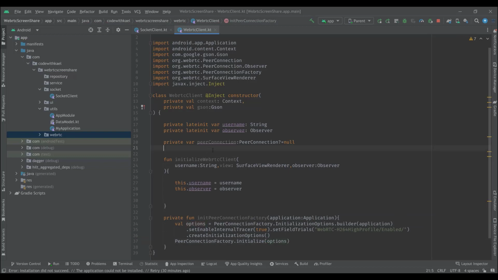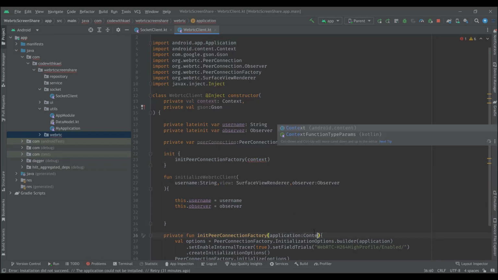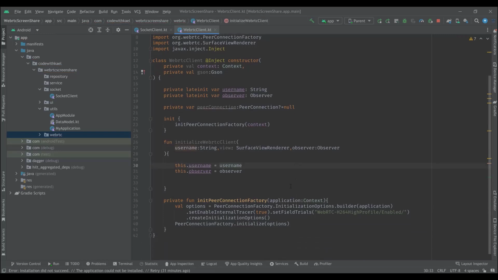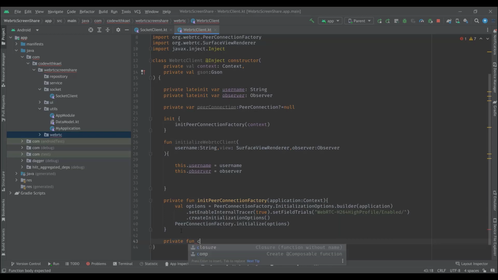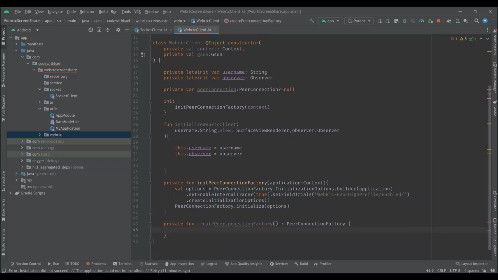But the first thing inside this class is to init this peer connection factory. So let me switch this to context because it's requiring context. Okay, so first thing we have to init our peer connection factory, and then we have to create our peer connection factory. So let me create the function createPeerConnectionFactory, and it will return a PeerConnectionFactory.